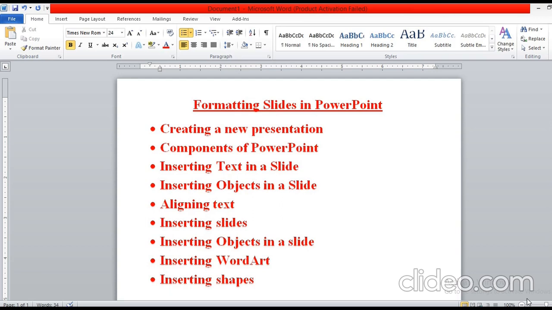Today we are going to focus on a few topics of formatting slides in PowerPoint. In this chapter, we cover all these topics. Creating a new presentation means how to create a presentation in PowerPoint. Components of PowerPoint, the different components we will discuss together. How to insert text in a slide, and inserting objects in a slide, like a picture, chart or graph. If you want to insert these in your slide, they are called objects. How to insert that object in your slide.